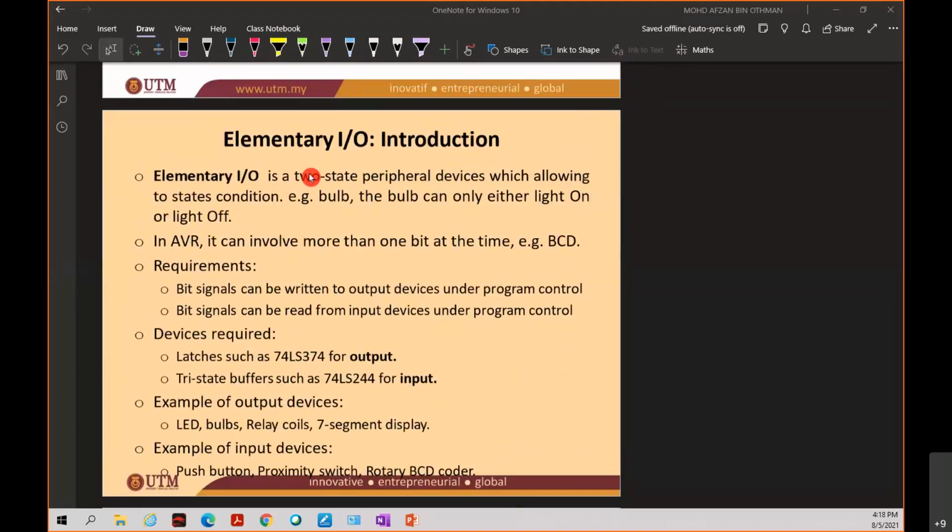So in AVR, it can involve more than one bit at a time, for example binary coded decimal, where you can turn on and turn off more than one bit at one time. The requirement here is that a bit signal can be written to an output device under program control, or a bit signal can be read from an input device under program control.